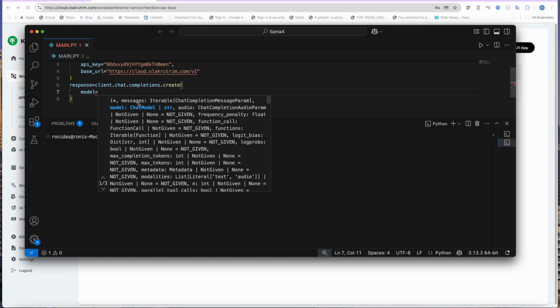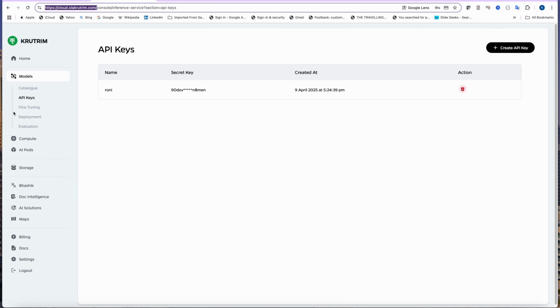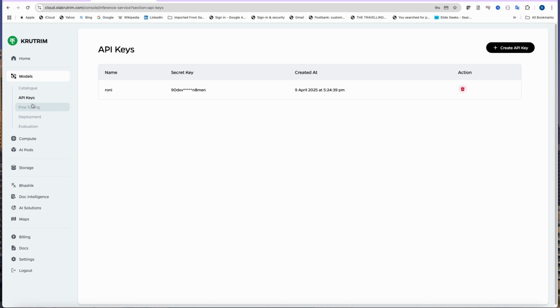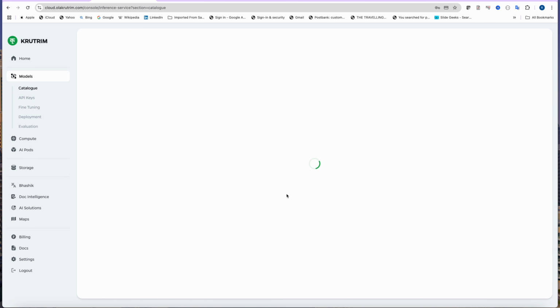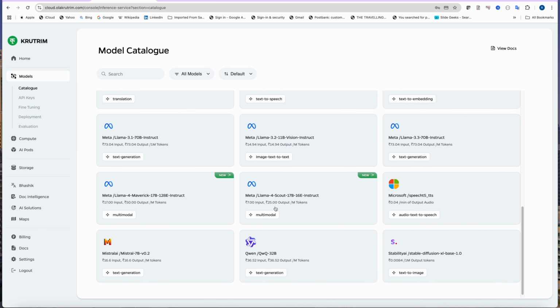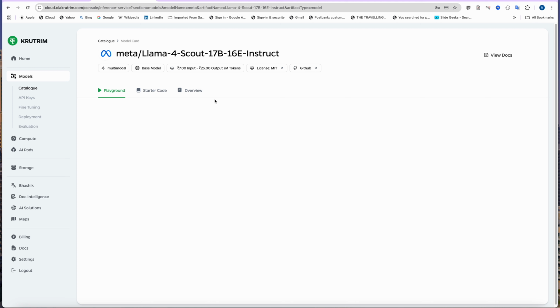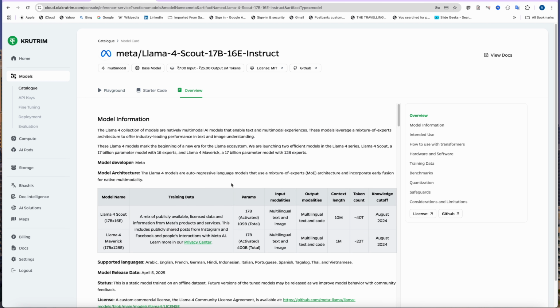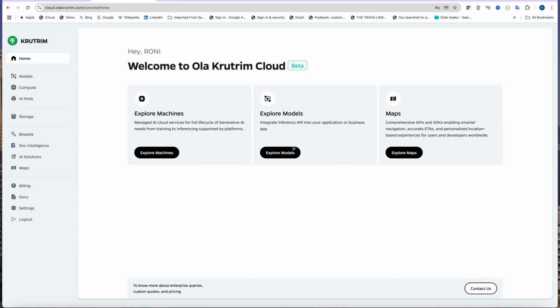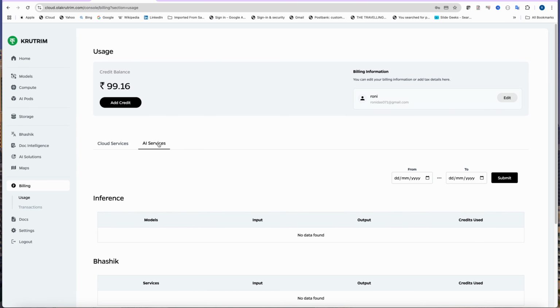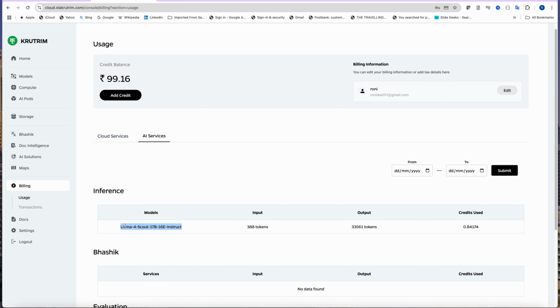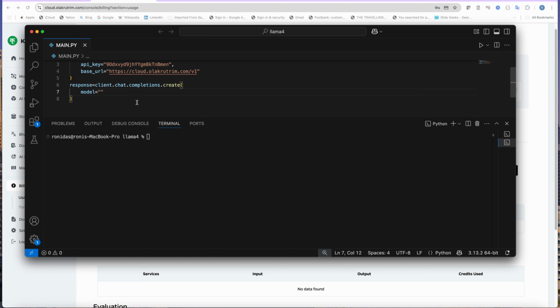Model will be a string. So what model did I use? If I go to model here, home, explore model, or maybe I can go to home, billing, AI service. Yeah, I think I use this model. So you have to write down the same name, but make sure everything is copy and pasted exactly the same way it is written, or else it will not work.